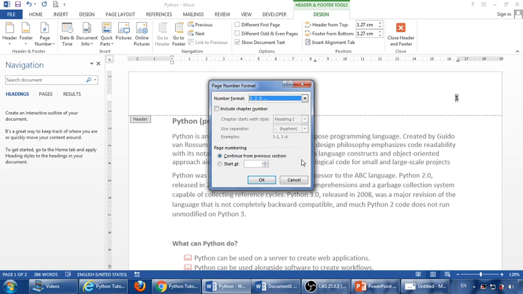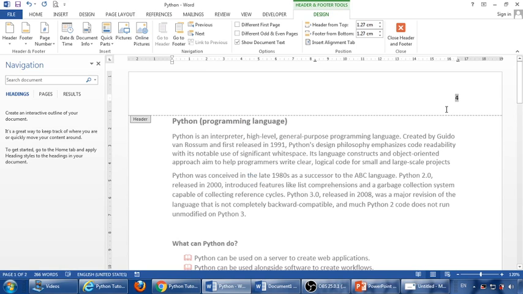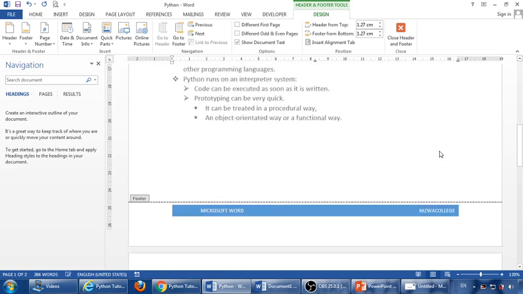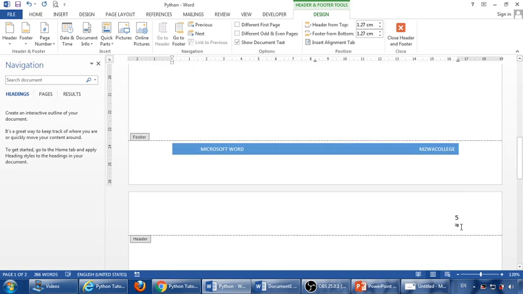But if you like to start by number 4, for example, click on OK. You can see, so the first number is now 4, not 1. And of course, the next one will be 5.